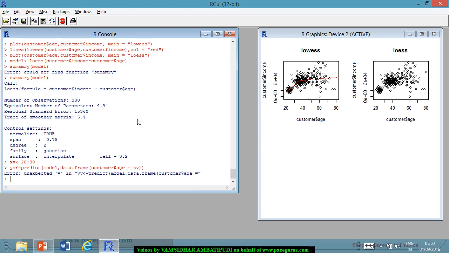What has gone wrong? The y variable, I am taking it as a predict for different values of x.